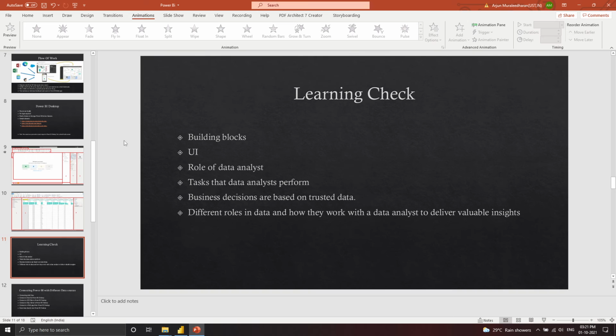So until now we have looked into the building blocks, the UI, the roles of a data analyst, the tasks that the data analyst should perform, and the business decisions. They are actually based on trusted data from our end, and the different roles in data and how they work with data analysts to deliver useful insights.